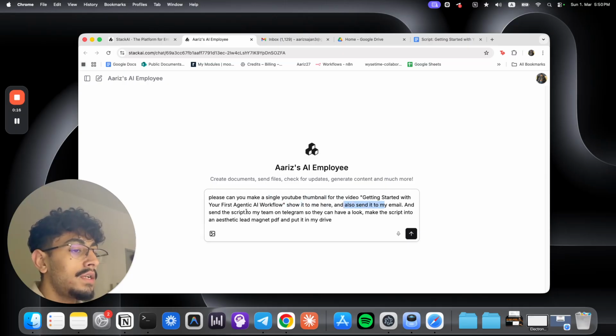Get the script, give it to my team on Telegram, and then turn the script into an aesthetic lead magnet PDF and put that in my Google Drive.